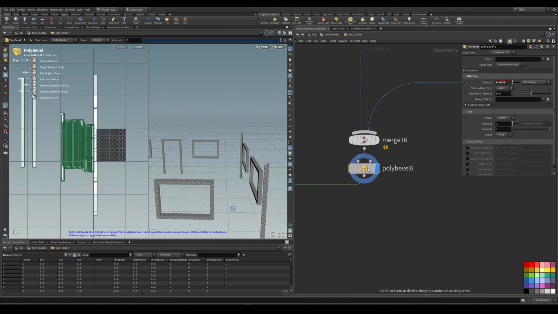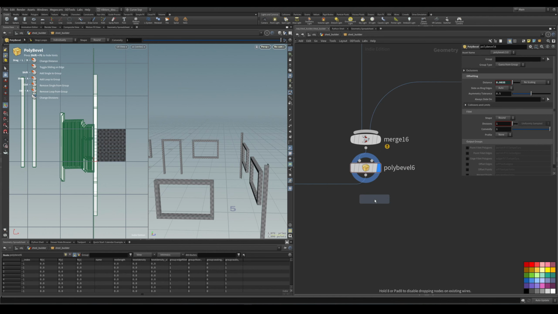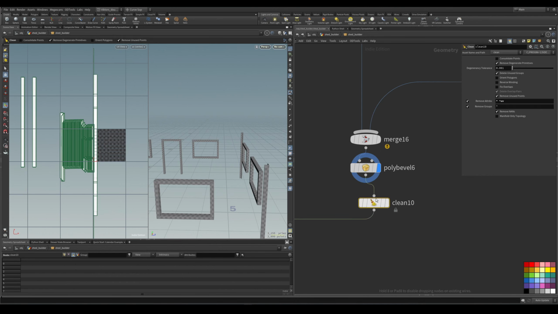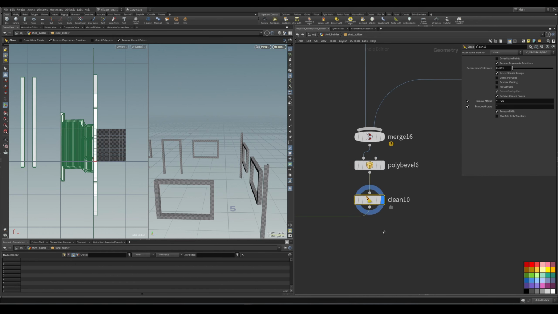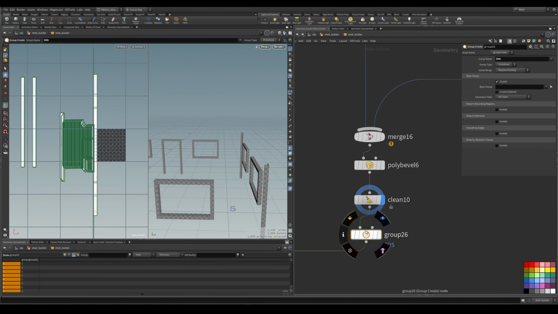And after the poly bevel, we want to go ahead and put down a clean node. You can clean all the attributes and groups, and in the group, let's call these trims, like that. So that's a trim setup.